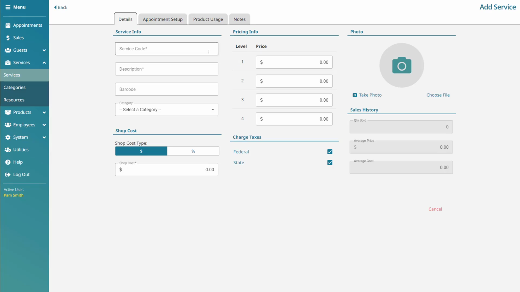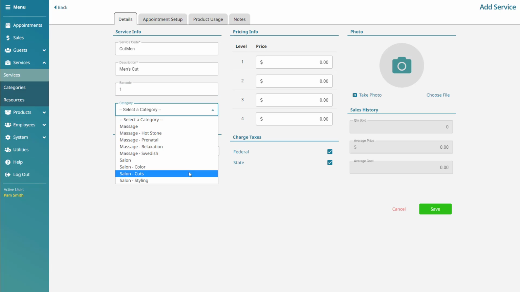The first thing to do is set the service code and description. We recommend setting the service code as an abbreviated version of the description that allows for quick searching. You can, optionally, enter a barcode for the service here. These can be printed off later if you would like to have the ability to scan a barcode sheet to select this service. Set a category and subcategory for this service.